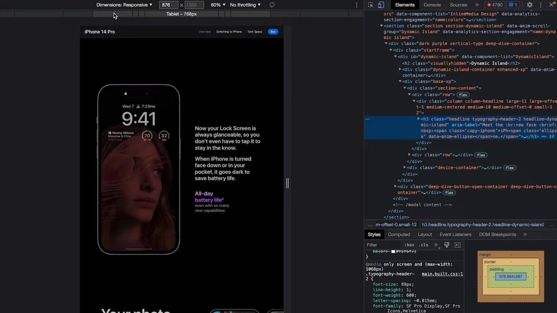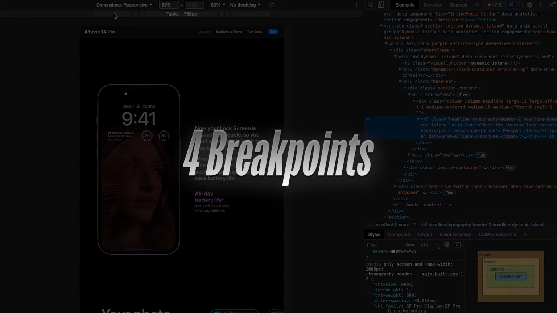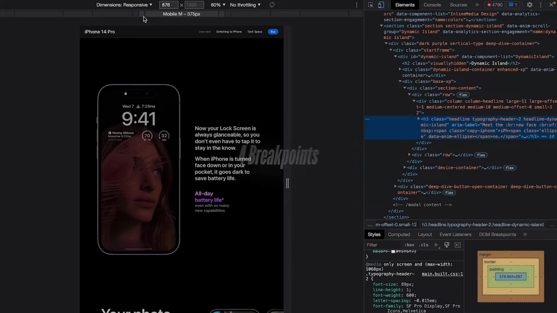And ideally, the recommended industry practice is to have 4 breakpoints, right? So the way we would define it is we would choose a mobile portrait. And then the next one would be a mobile landscape. And then next would be a tablet. And then the next would be a laptop, right? So these are the 4 breakpoints.